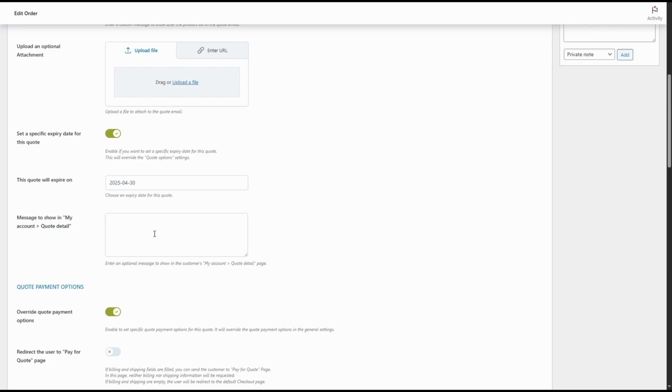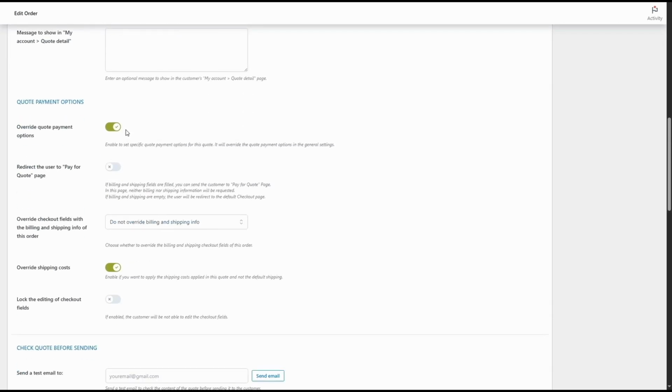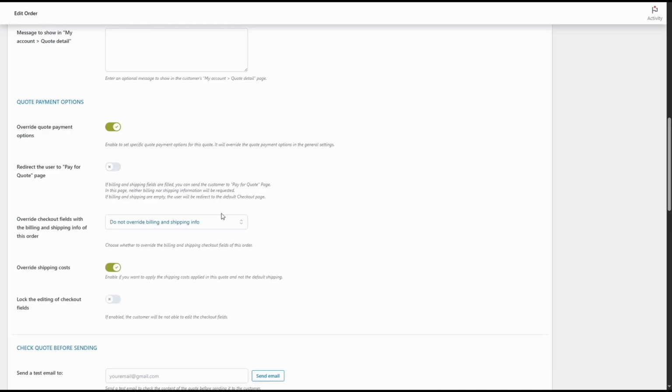Then we can enter a message they would see in the quote details in my account. It's completely optional. Then we can override the payment options. We'll see the global options in a couple of minutes. But here we can choose to redirect this user to the Pay for Quote page if the billing and shipping fields are completed. Otherwise, they'll get redirected to the checkout page like any other customer who wants to pay for their order. Or you can choose whether to override the billing and shipping checkout fields of this order, the shipping cost with whatever you enter for this quote, and also lock the checkout fields so the customer cannot edit them.